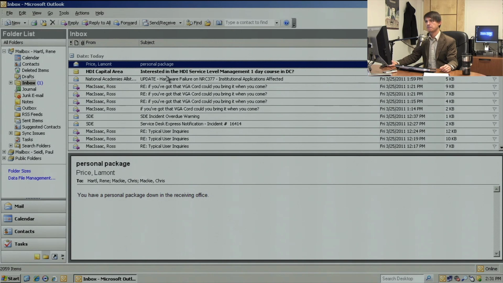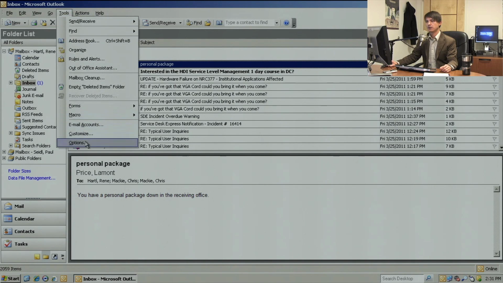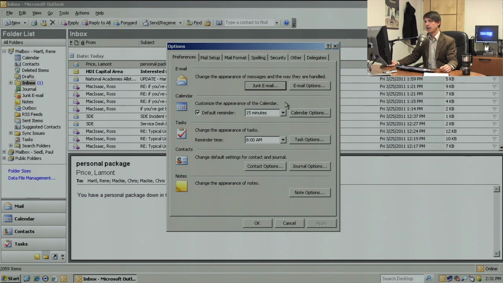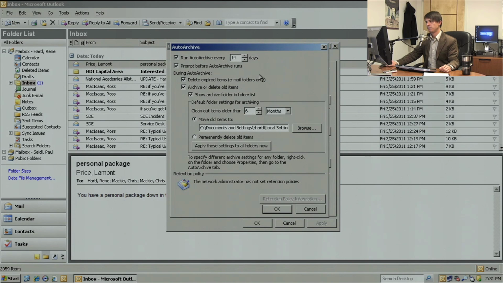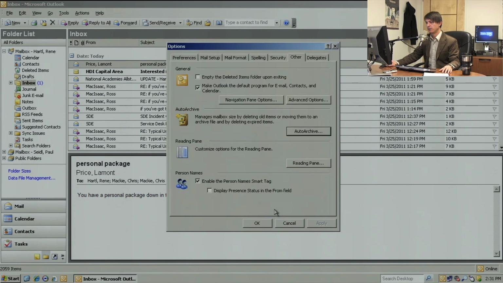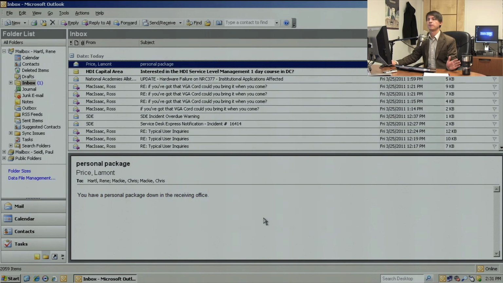So what we're going to do is go up to Tools and Options. And what we're looking for is the Other tab, which is the second to last tab right next to that Delegates tab we used earlier. And you'll see Auto Archive here. There's a button that says Auto Archive. We'll left click on that. As you can see, it's set right now to run Auto Archive every 14 days. I don't want it to run auto archive. I want to archive myself when I feel it's necessary. So we'll just uncheck that box, and the whole thing is going to go gray. That means it's off. No auto archiving. Hit OK. OK, so now you're safe.